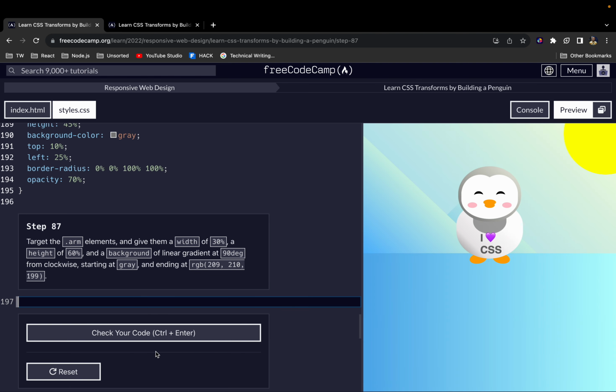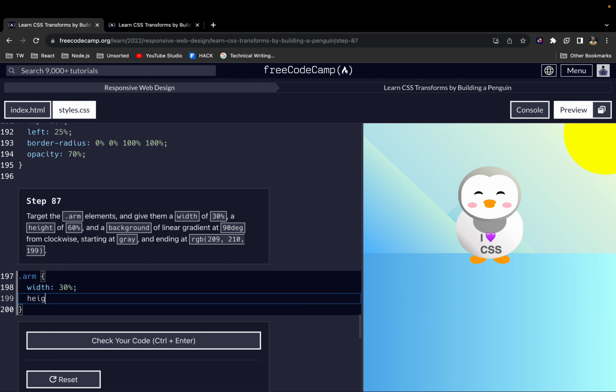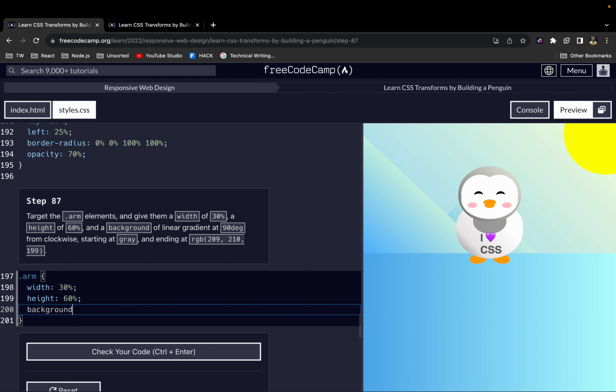Now let's target the arm elements and give them a width of 30% and a height of 60%. So we say .arm, bring our curly braces. Let's say width of 30%, height of 60%. Let's also give it a background, which is going to be a linear gradient.